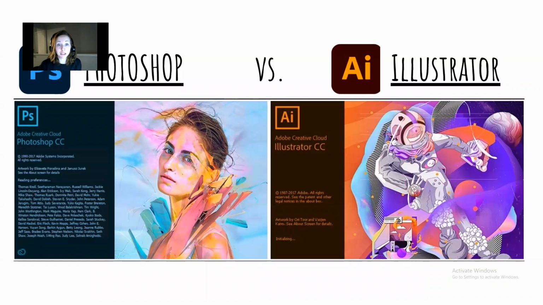And now I'm going to take a minute and talk about the difference between Adobe Illustrator and Adobe Photoshop. These are just two of quite a few programs that you'll find in the Adobe Creative Cloud, and the district actually paid for the entire cloud for all of us, which is awesome. But you might already realize that these are fairly complicated if you're not familiar with them.